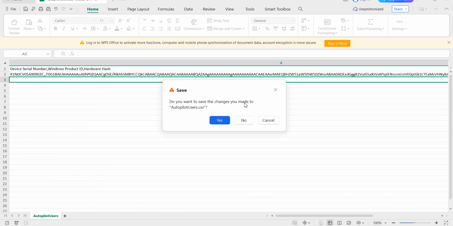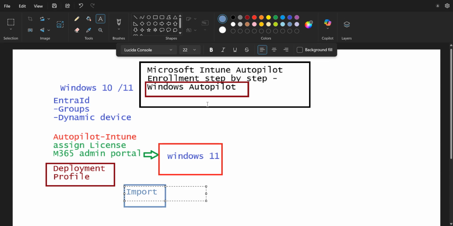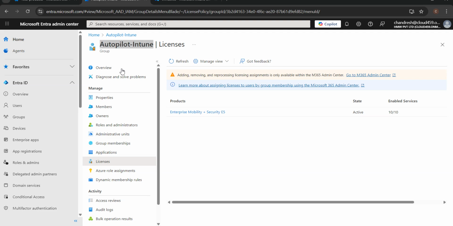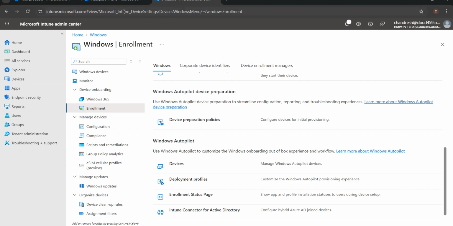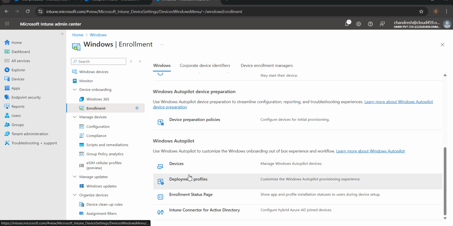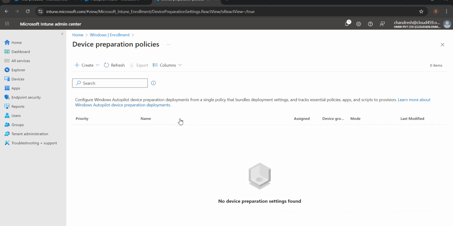Now this device enrollment I will do in our Intune portal, so that it would import the device into Windows Autopilot. So for this I will go to intune.microsoft.com, and from here I will go to device enrollment. Here we have created deployment profiles and Windows Autopilot device preparation. So we'll prepare the device.